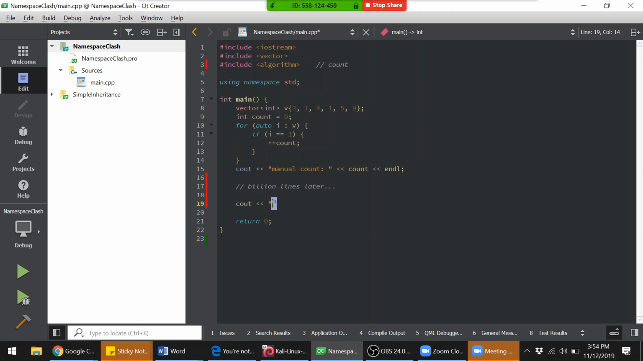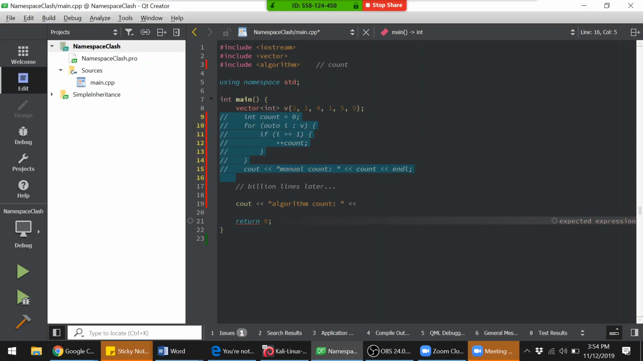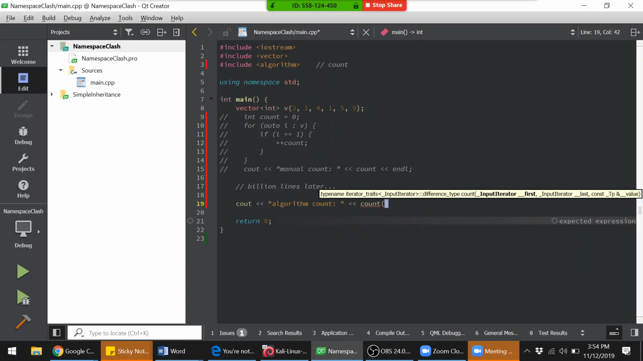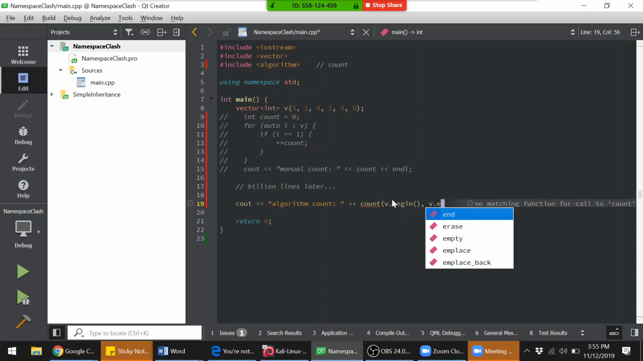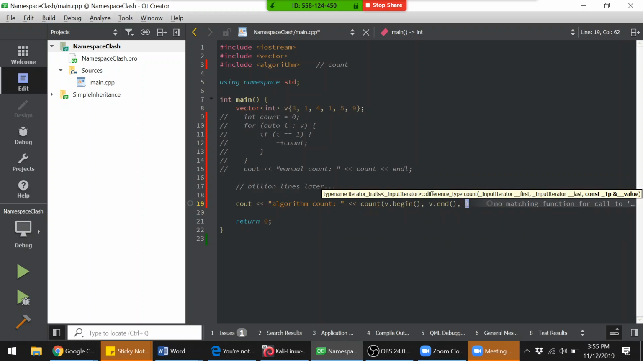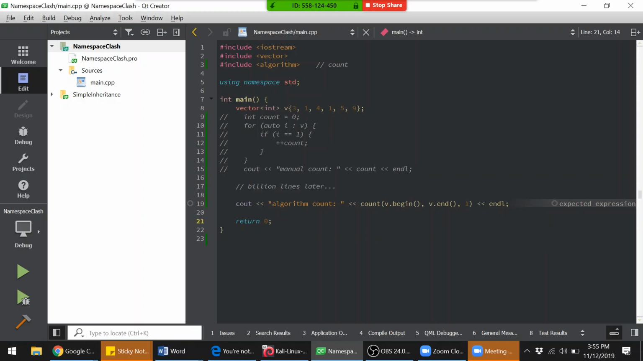So something we can do there would be, okay, you know what, I don't like our manual count. Let's try using the C++ library. It takes a first iterator, so we're going to say v.begin, a second iterator, so v.end, and the third one, the value 1. And that looks pretty good. So we can try running that.